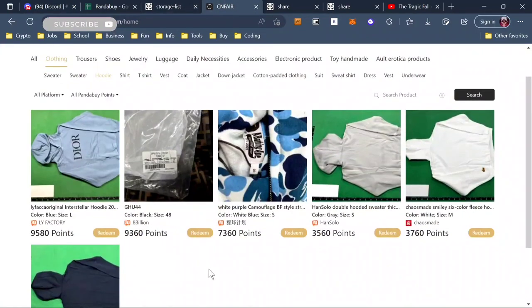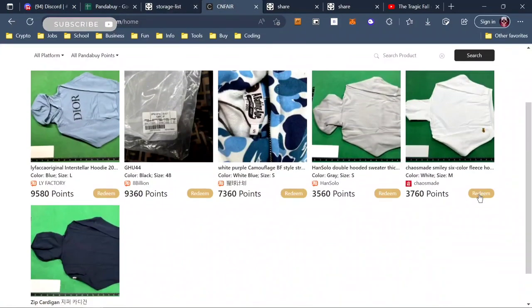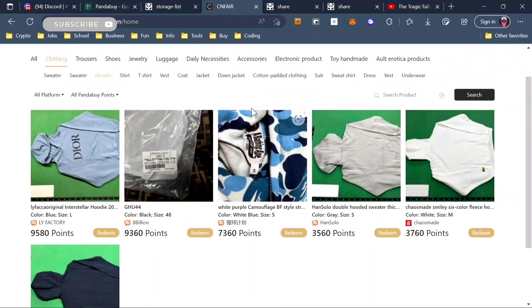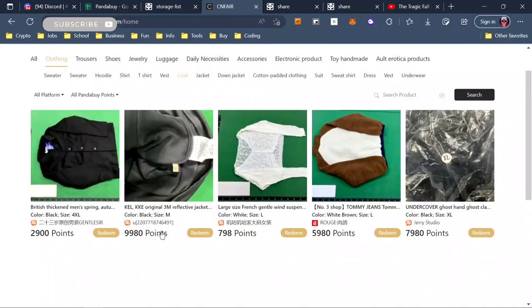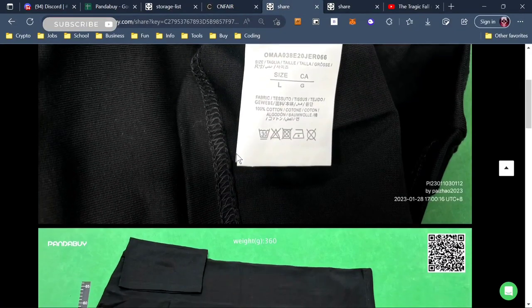There's still some stuff up here. You could see you just click redeem and you put in the code where I showed you in the last video. These are still the items left. I copped two things from here. This coat is pretty nice, but I don't have enough points to get that. So these are the two items that I got.